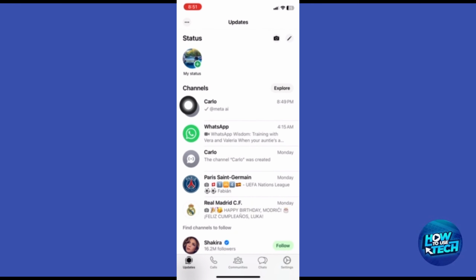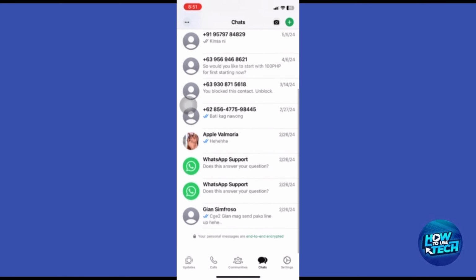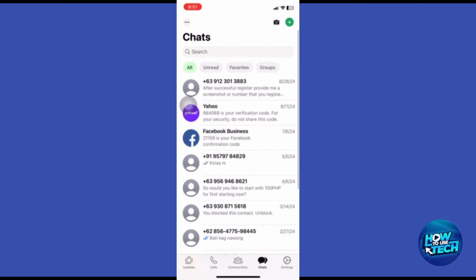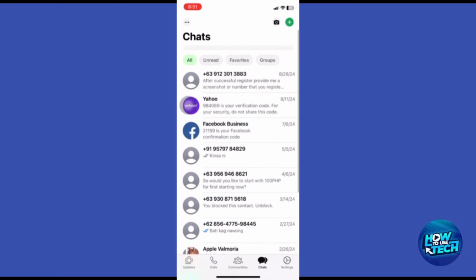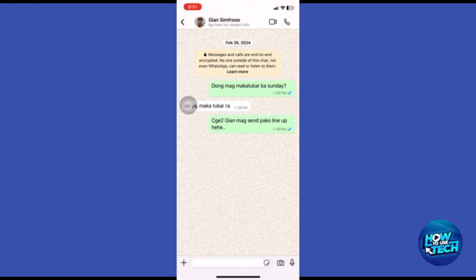Once WhatsApp is open, you will see a list of your recent chats and conversations. You need to choose the specific chat where you wish to enable Meta AI. This can be a conversation with a friend, a family member, a group chat, or any chat where you want to use Meta AI. Simply tap on the desired chat to open it.